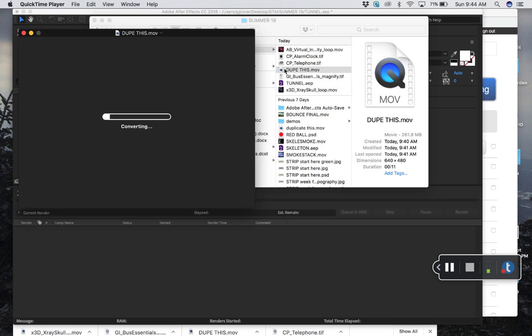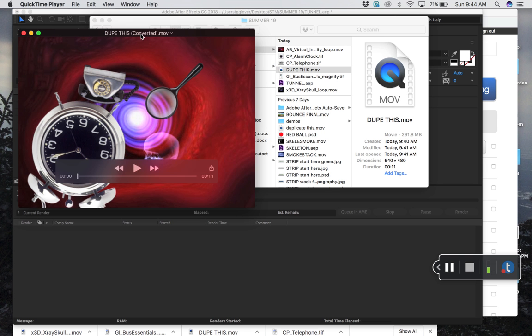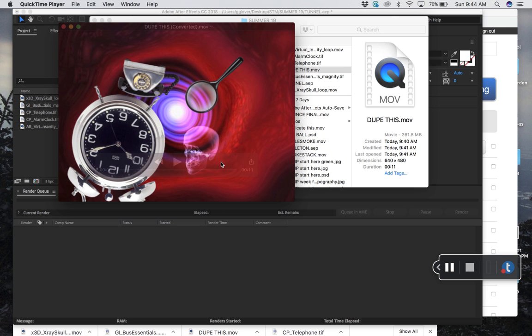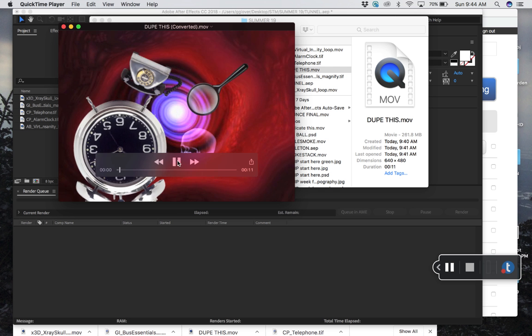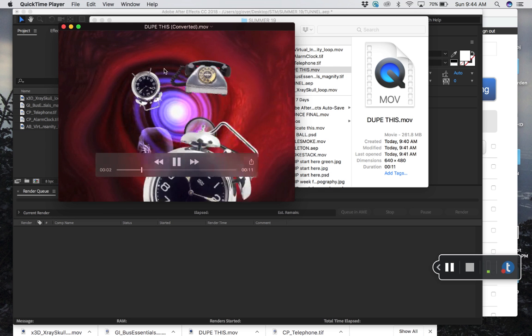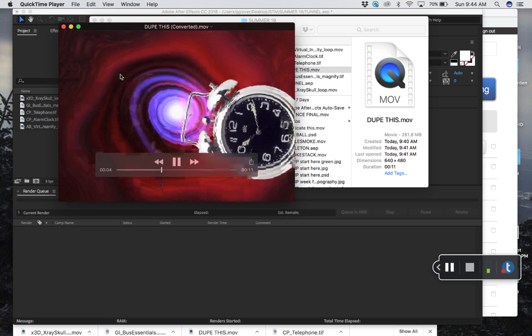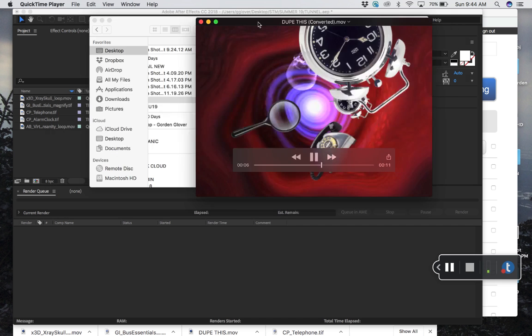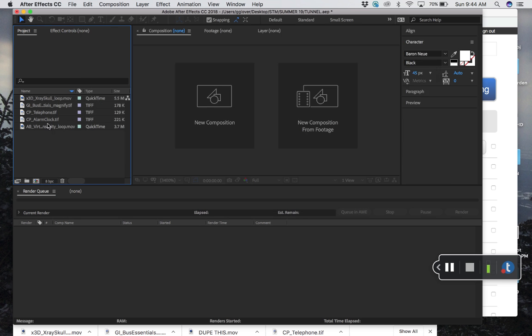Dupe this movie. Let's open this in QuickTime so we can take a look at it. When I open this in QuickTime, one of the things I notice is it's not full screen. It's kind of small, right? This is not 1920 by 1080. So I'm thinking that this clip is based on the size of the background, the red tunnel. If I look over here at the red tunnel, look at the size of it. It's 320 by 240, which is small.